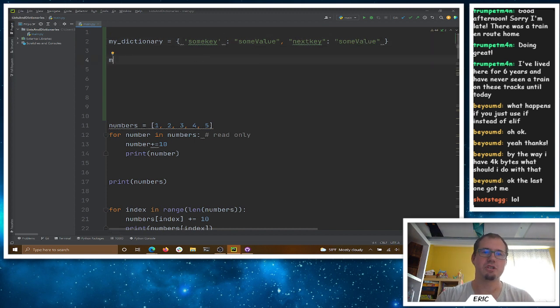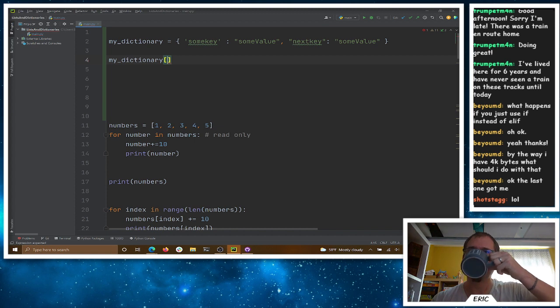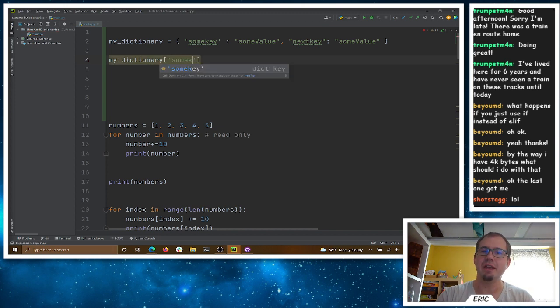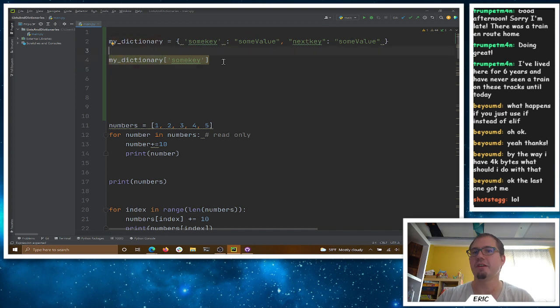And then when we work with dictionaries, we say my dictionary, and we use the square braces to say key of. So I can say, hey, give me the value associated with some key, and I would get some value back out, right? So you read this as key of instead of index of when you're dealing with dictionaries.